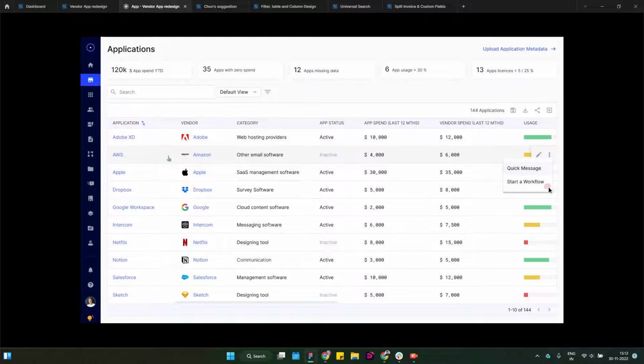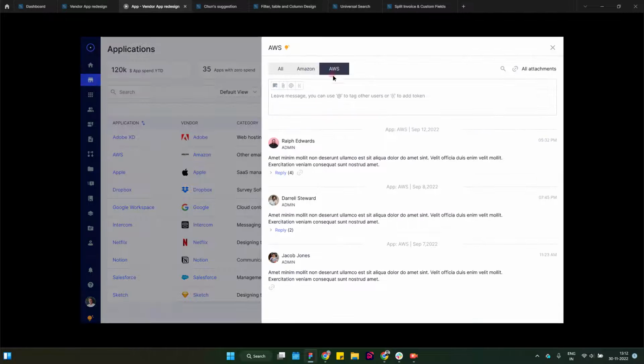Messaging functionality will be the same. We will go in depth about the messaging module in today's evening call. There are a few things which we need to add for messaging. This functionality will be there: the user can directly come up here, tag users, add tokens, and add attachments. This screen will be the same only. There won't be any changes.